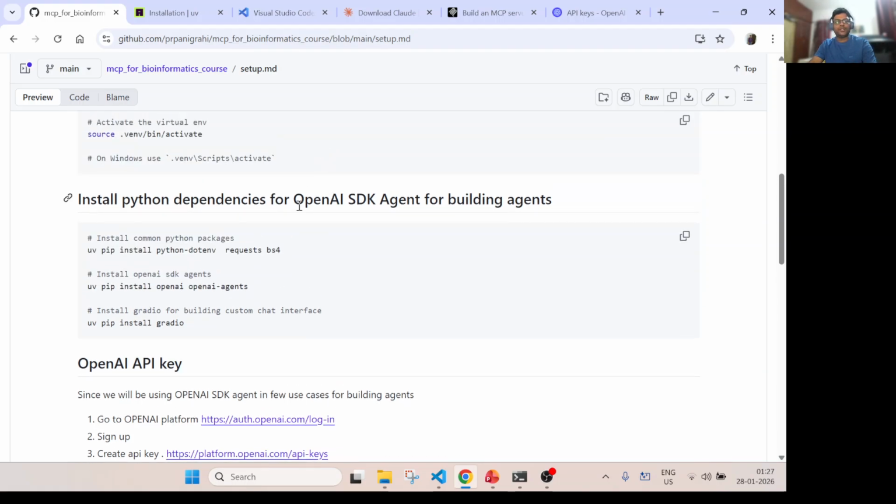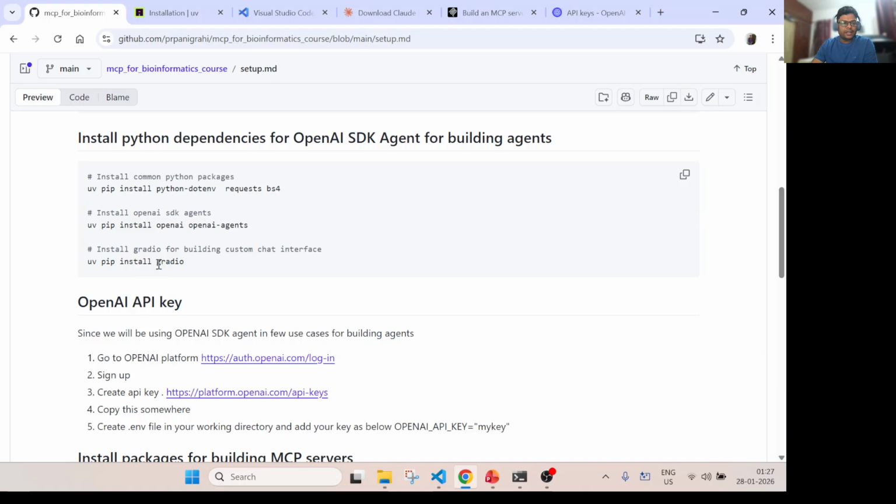First, you can install all the OpenAI SDK agent related packages. We'll be writing code for the OpenAI SDK agent, to connect to MCP. For that, we need two packages: openai and openai-agents. We also need python-dotenv, which will help us load the OpenAI key into our environment. We need some additional packages, and we also need Gradio, which is where we will build our own chat interface. So we will need these packages.